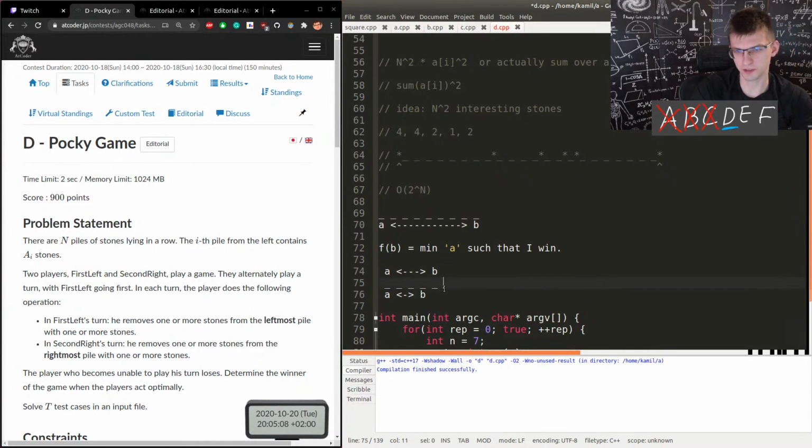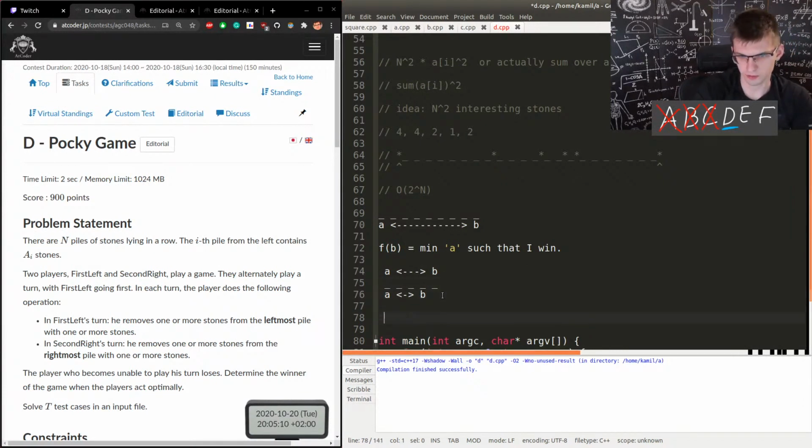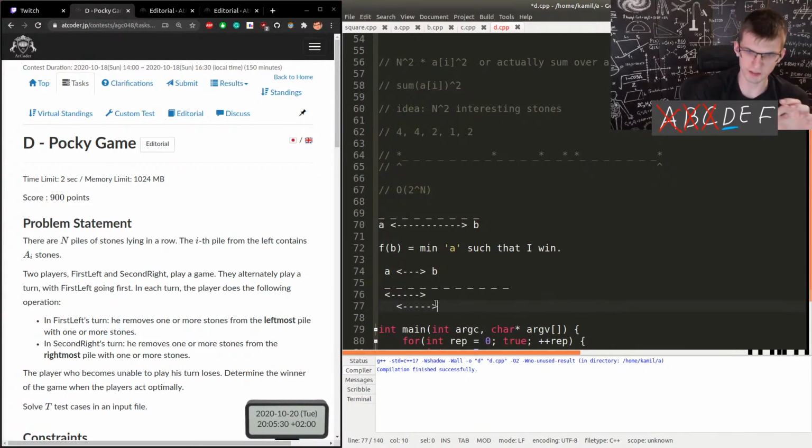So I know this, and I also know what happens if I get down to this interval. Maybe let's make something bigger. I know things about this interval, and I know things about this interval. If I get down to this interval, I'm able to tell in constant or logarithmic time who will win.